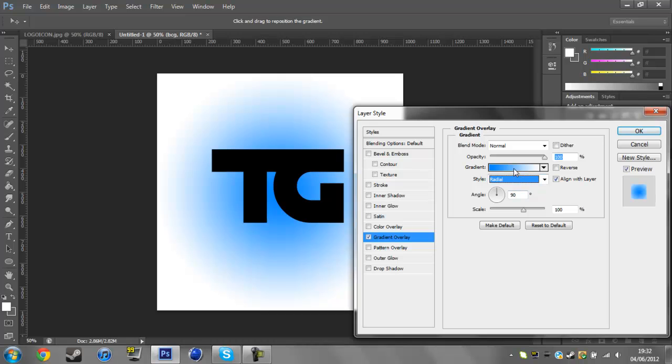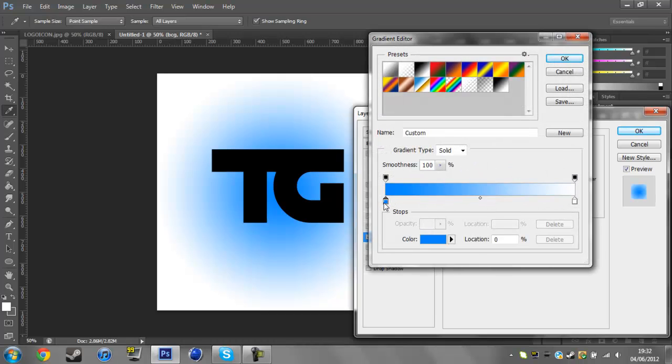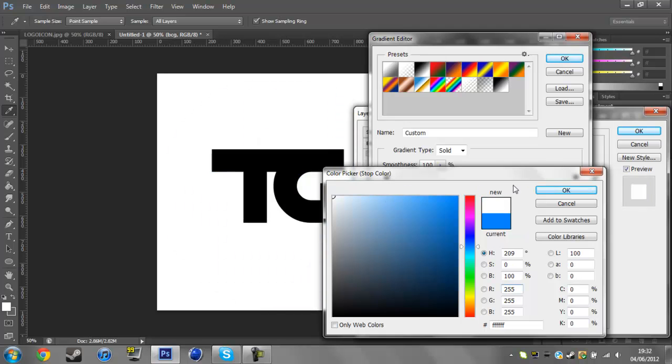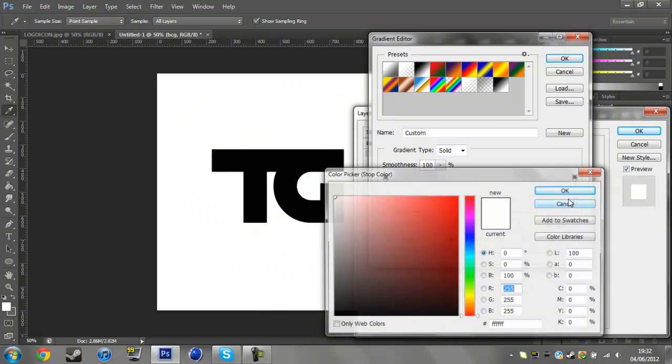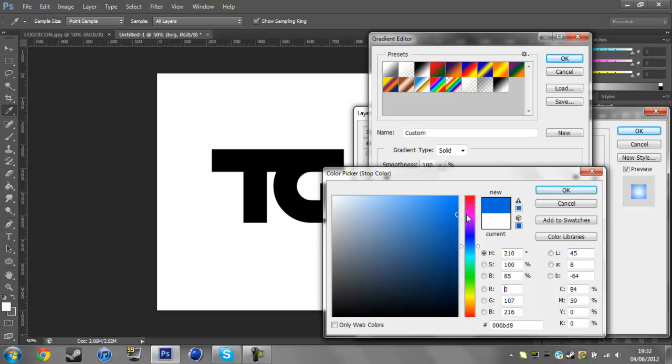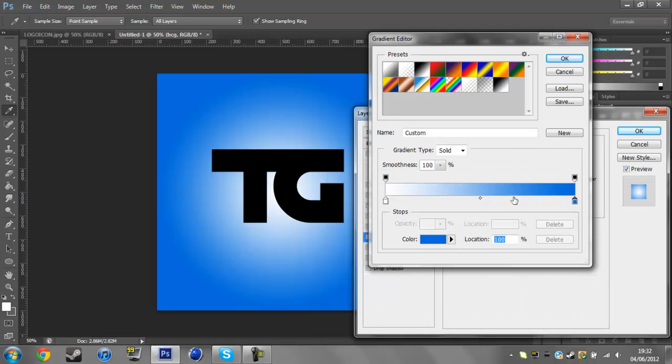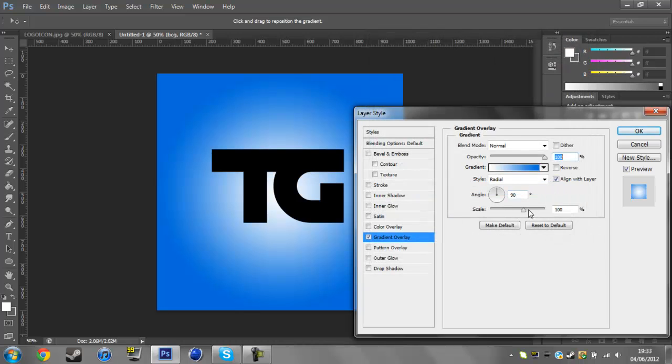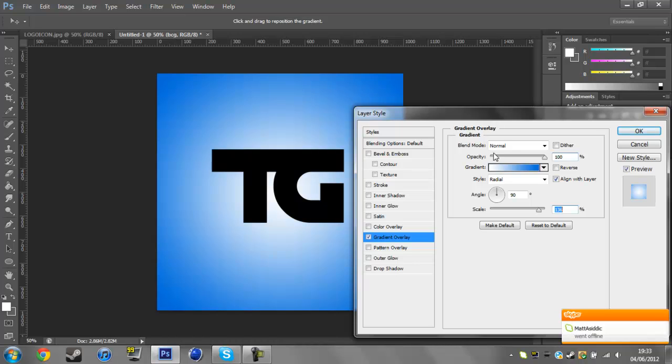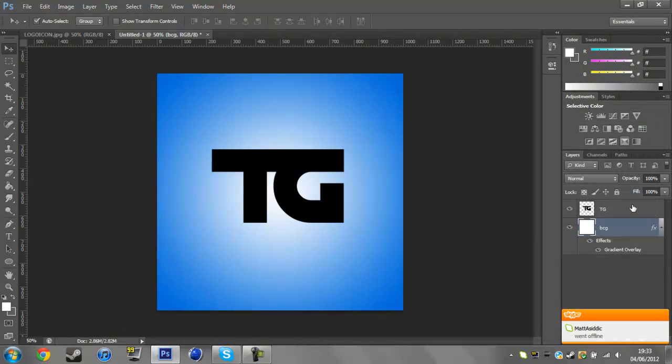I actually want to change them around, so I want this to be white and I want this to be that blue that we had, like so. Change the scale of it, so I want more of a white middle, like so. You can change the angle, but it won't really do much because it's just a circle. Click OK, and then you want to do the editing on the text.